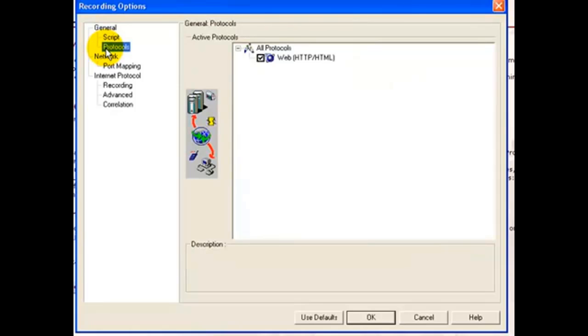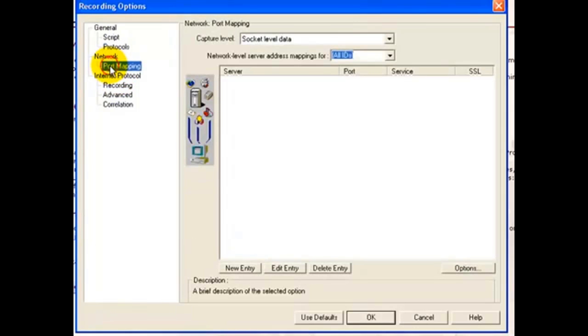The protocol node gives you the various protocols to be recorded. Under the network section, the port mapping node gives you the port mapping. This option is available while recording multiple protocol scripts. Say for example, you have network traffic coming in from multiple protocols like HTTP, SMTP, POP3, FTP, and you want to record traffic from a single protocol, say HTTP, so you use port mapping.